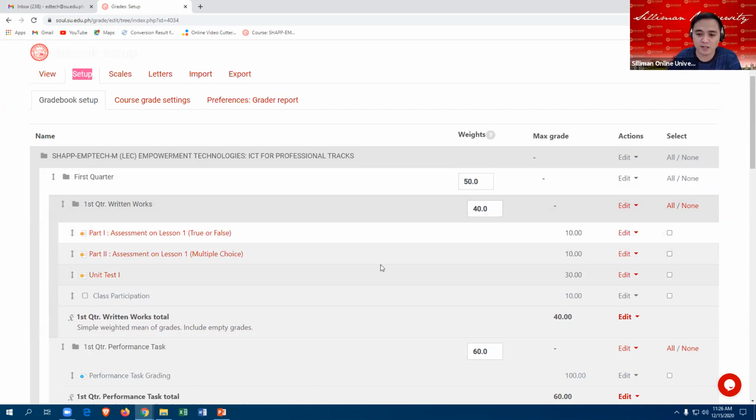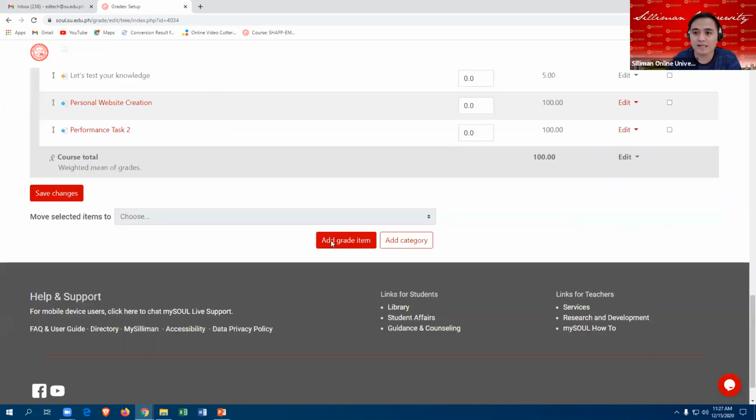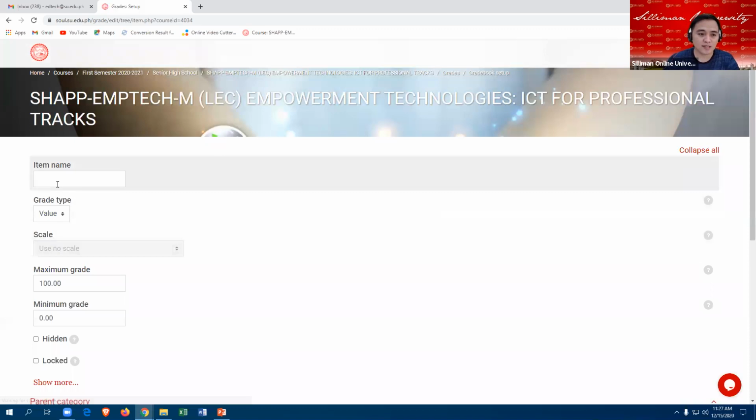The term is called grade item, for example, classroom participation, reporting, and so on. So here I will just click the add grade item. So this pertains to the offline activity made by the teacher. Kindly click that button. And then what's the name of that offline activity? So for example, reporting.